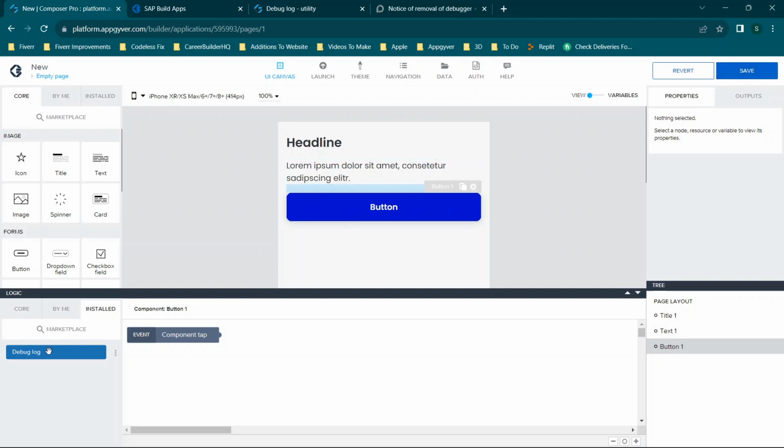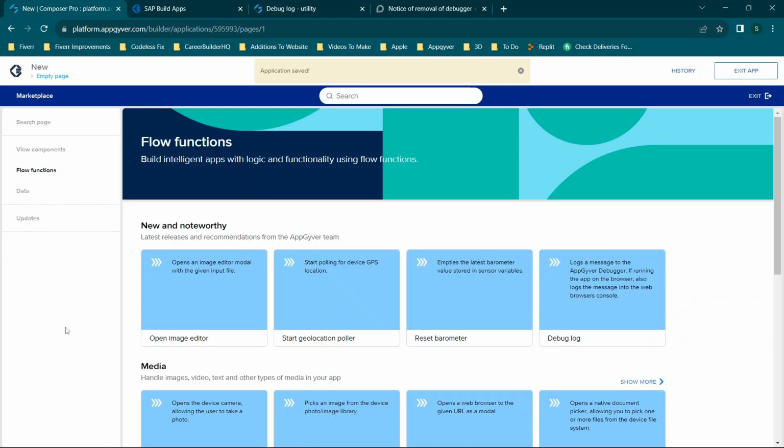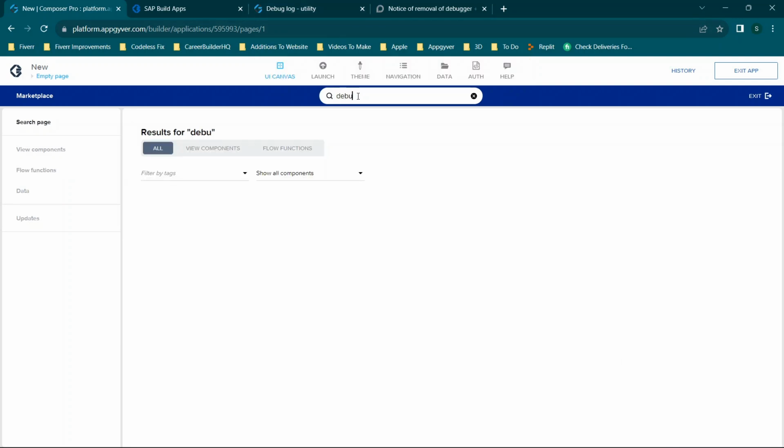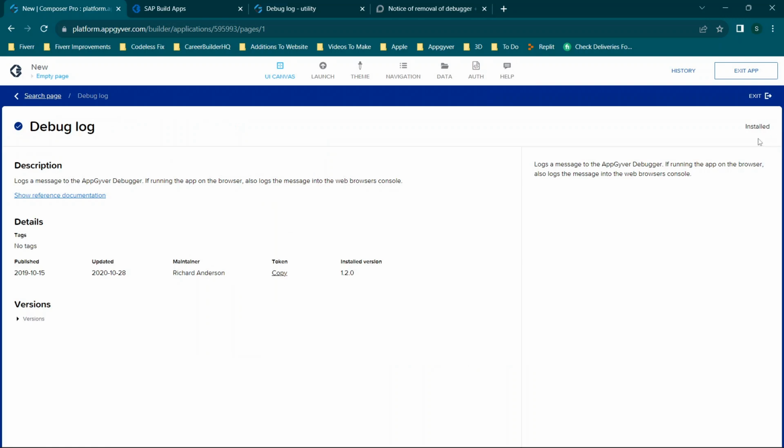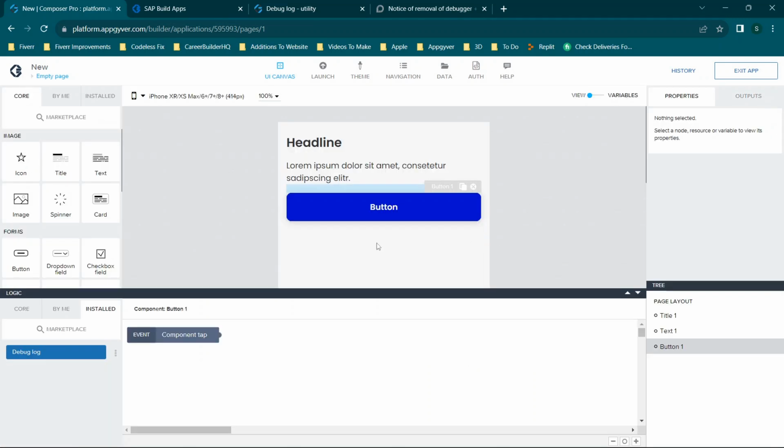Now you'll see I have this debug log option, and what we'll do, I'll go ahead and save the changes, and we're going to go through how to install this very quickly. So you can go to Market, and you'll see that we have the debug log option. If you don't see it in the same place, you can always type in debug log, and then click it, and then click install up here. Once you've done that, it'll show up in the installed section.